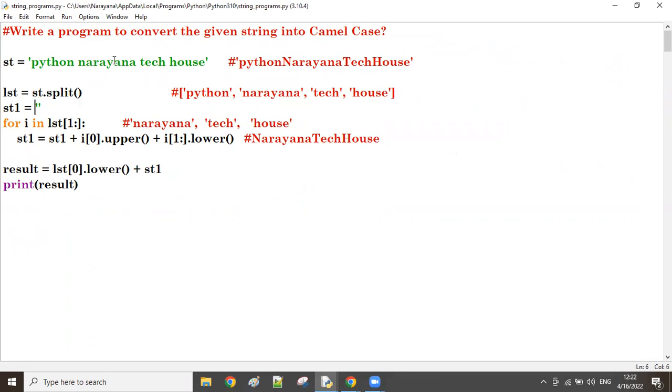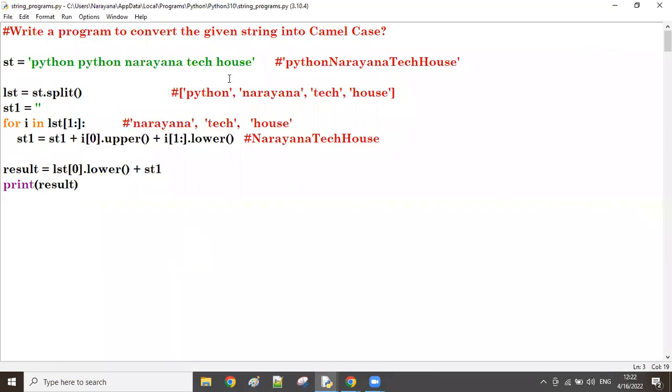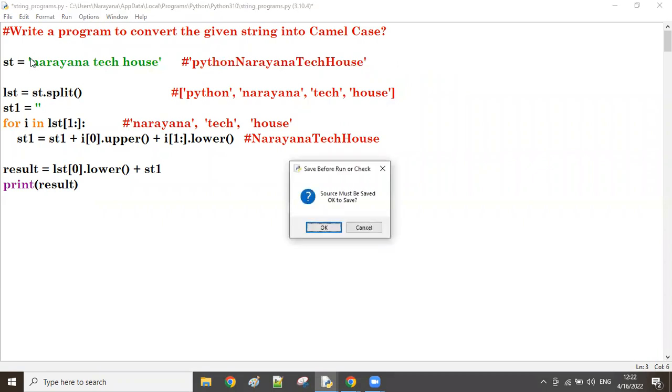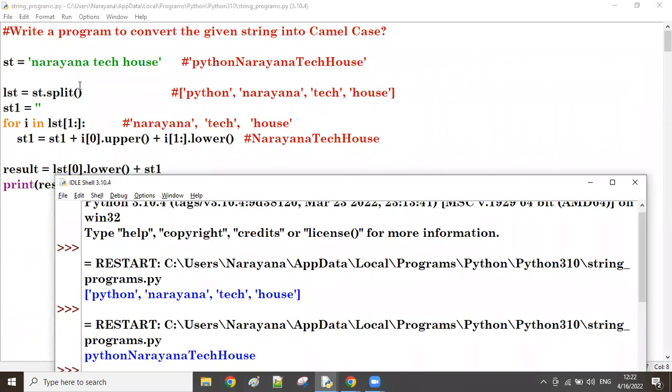So Python Narayana tech house, right? Take the string, suppose I take Python again. So what happens here? Only the first word's first letter will be lowercase, but from the second word onwards, every first letter is uppercase. Take any string, let's take the Narayana string, for example. Narayana tech house, right? Now what happens here? The N is small only, but capital T, capital H will come. If you repeat the same string n number of times also, the same output will come.